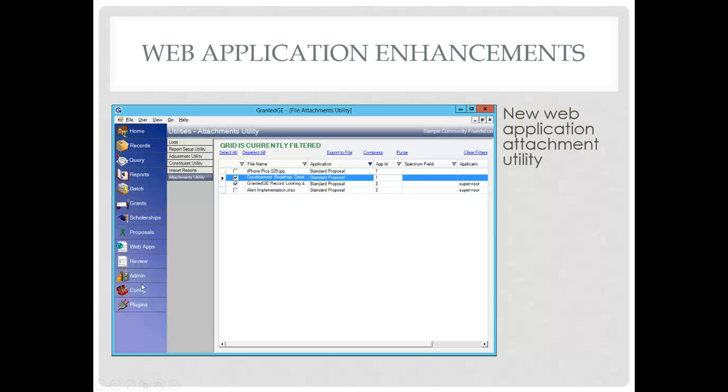It's available in the admin menu. Under admin, there are the utilities, and this is the new attachments utility. So this grid is a list of every attachment for every application. It's an Infragistics grid, so you can filter it and sort it. This one I've filtered just for this proposal. And once you've got just the ones that you want to work with, you can select all, and then you can choose which of the functions you want to do.